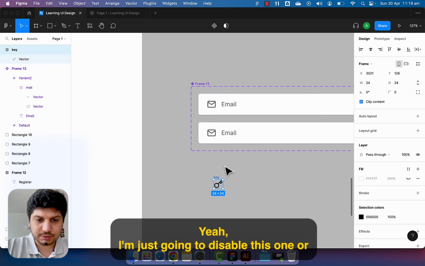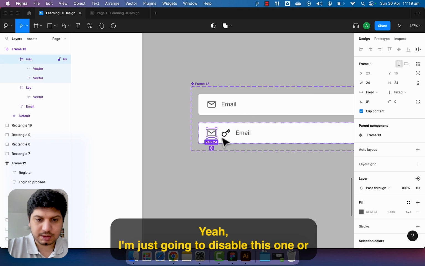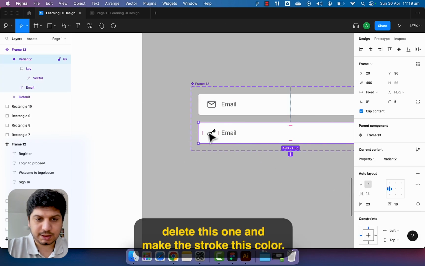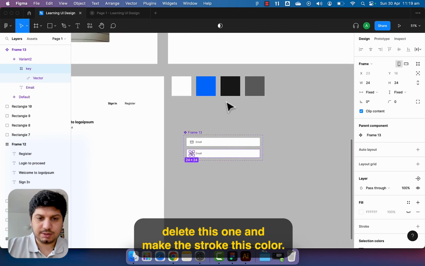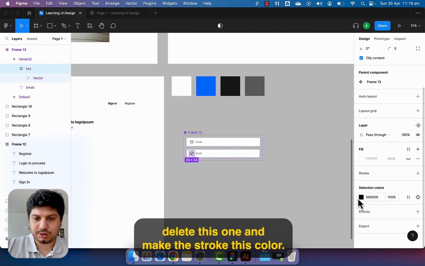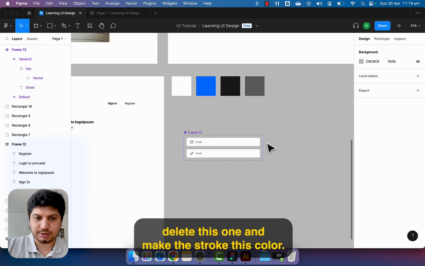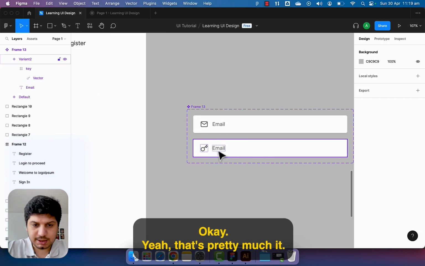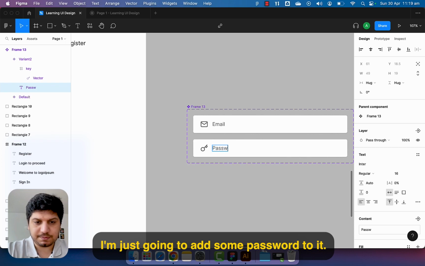Yeah, I'm just gonna disable this one or delete this one and make the stroke this color. Okay, yeah, that's pretty much it. I'm just gonna add some password to it.